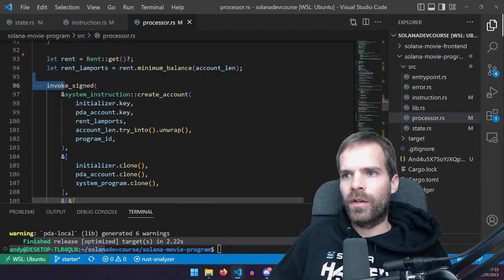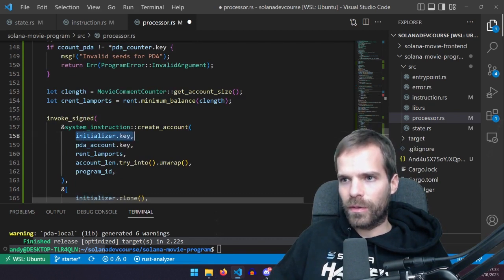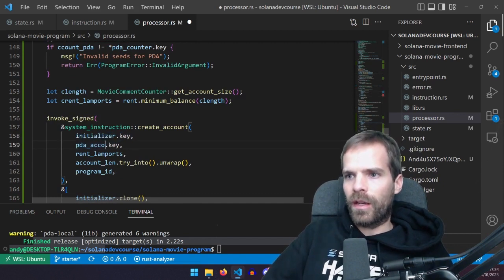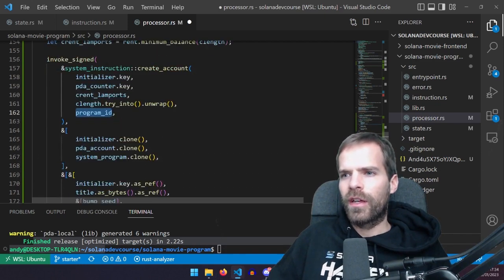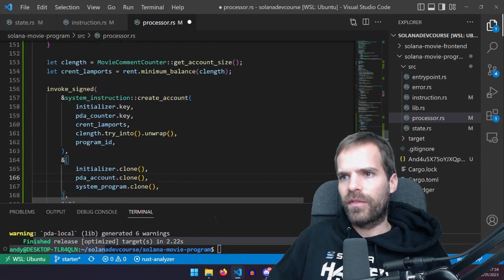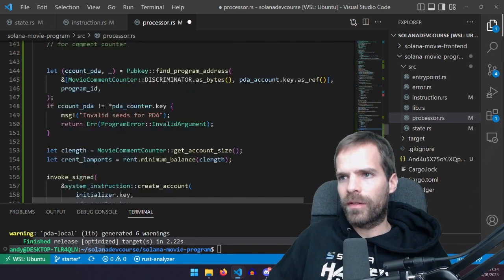And then we can already call the system program. We call the system program with our initializer. So that's the one who pays. PDA counter is the key. Then C rent lamports. Then C length try into unwrap. And the program ID, that's the one who owns it. Perfect. And we sign it. We provide this as an account and we provide the signer needs to now be the same.